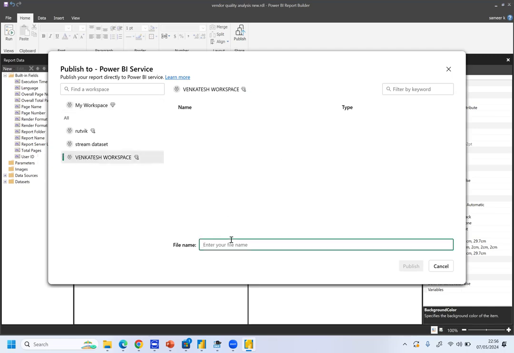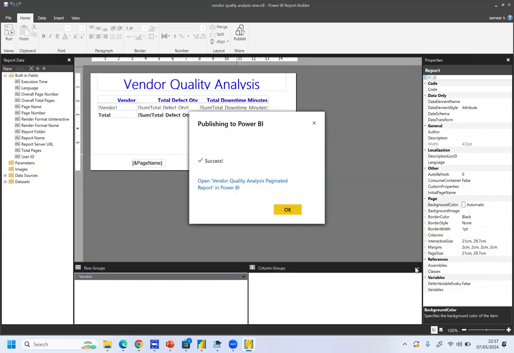Select this. Use some file name. What is the file name of your paginated file? Sample. Sorry, vendor quality analysis paginated report. This is for your understanding. No need to write it as paginated report. By seeing the symbol or icon or logo, you can find the difference between a paginated report and the normal report. That I'll show you now. Just click on publish. That's it. It got published.